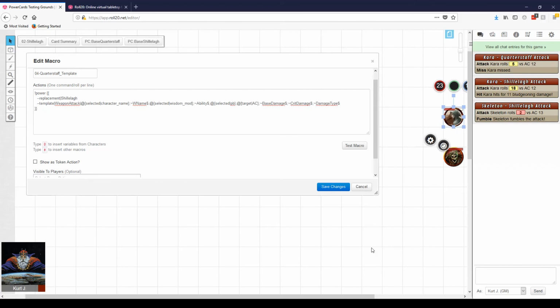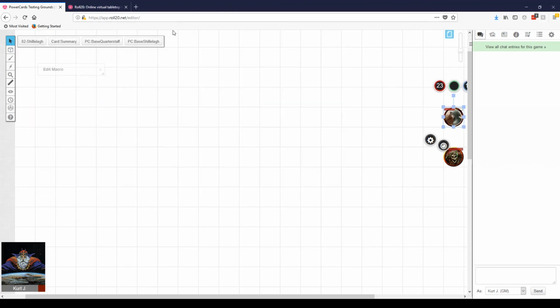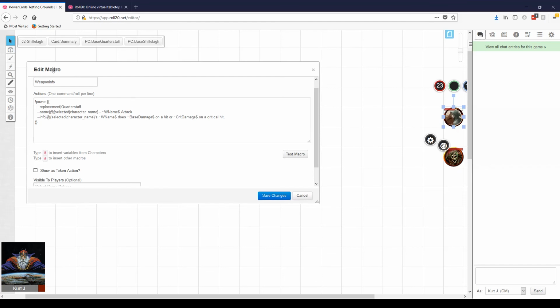There is one more thing I want to talk about, and that is if you try and make a roll within a replacement or a template and need to put values inside that replacement. So let me pull up a quick macro to do that. If you remember, we had a macro that just gave us some information about Kara's quarterstaff attack. We'll bring that back up and use it as an example here of the caveat that I'm talking about. So let's say instead of just displaying the information, we wanted to go ahead and roll the damage. So we'll put that in here. We're going to have a damage line. It's going to say Kara's weapon does base damage on a hit.